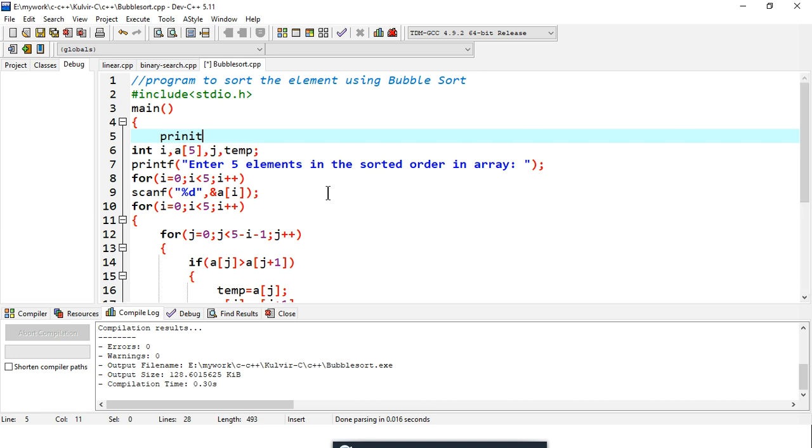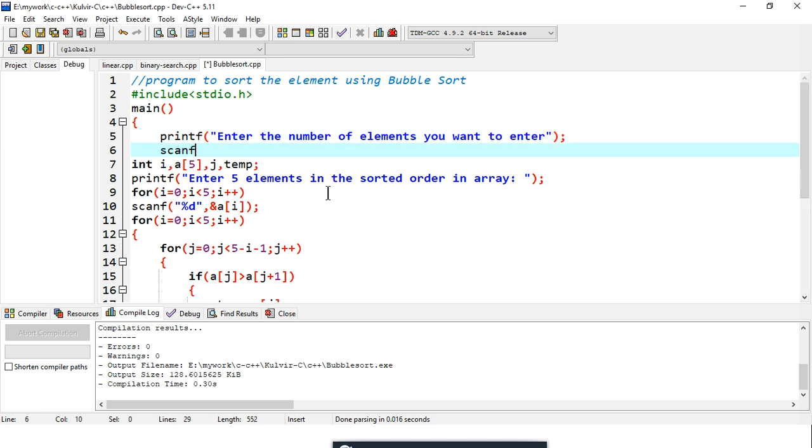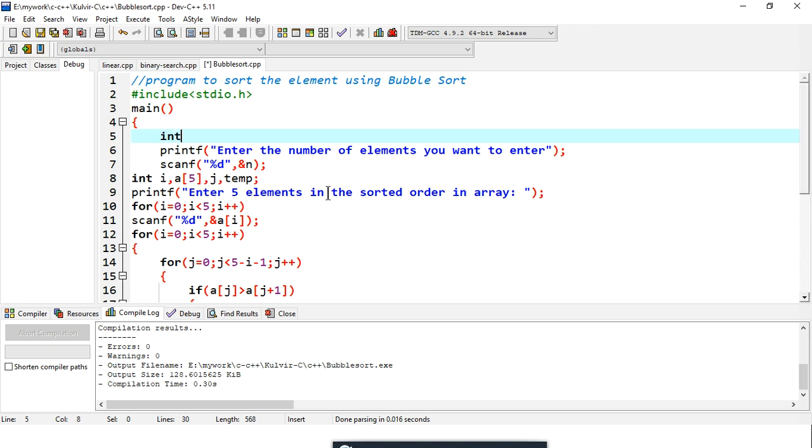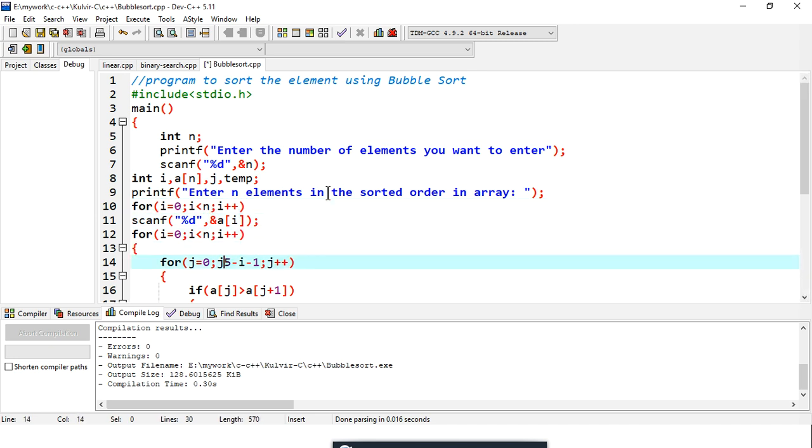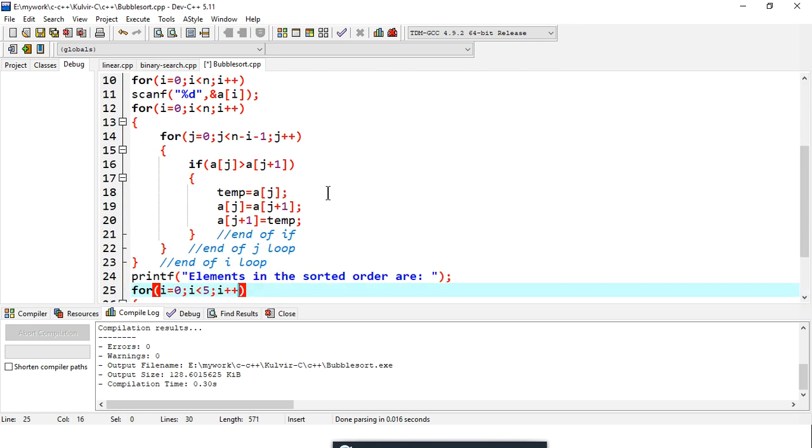Printf, enter the number of elements you want to enter. So I'll say scanf %d, comma, ampersand n, and I'll declare a variable here, int n. Here I'll say n, and every 5 will be replaced by n, and here as well.